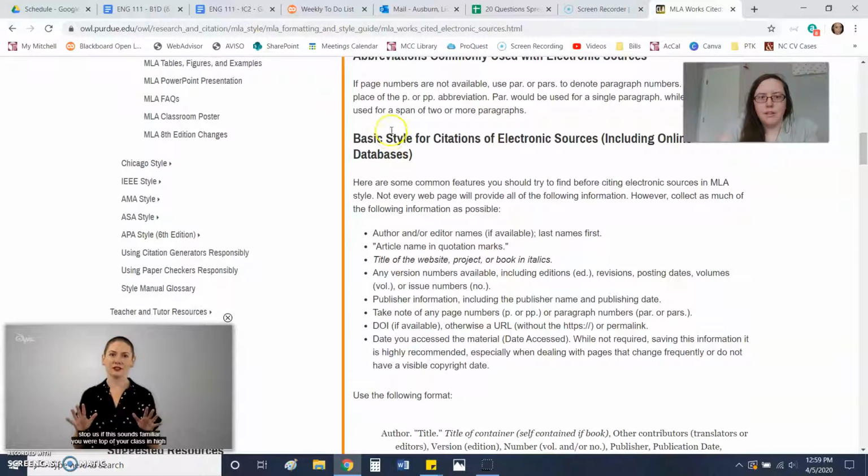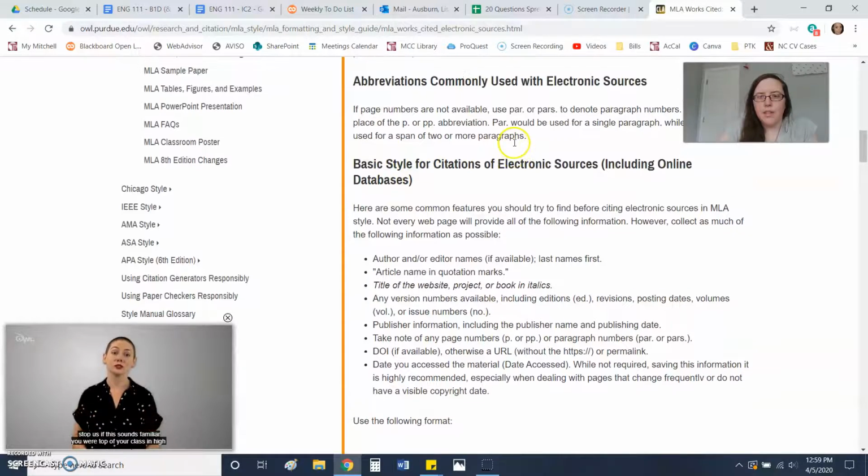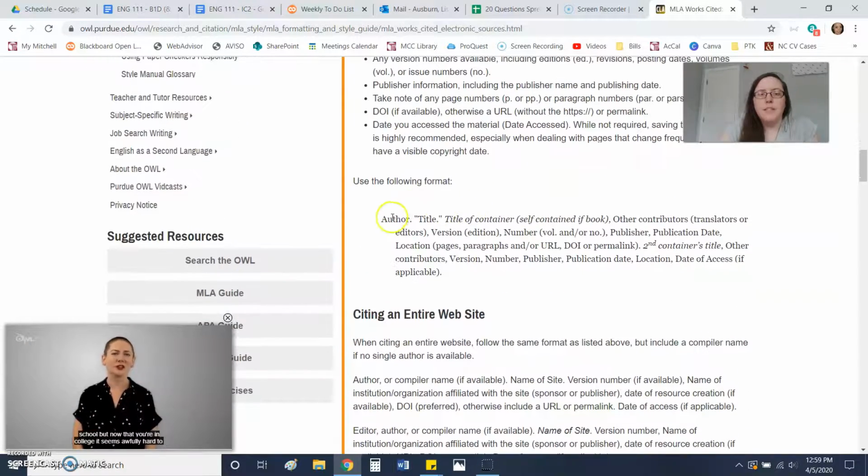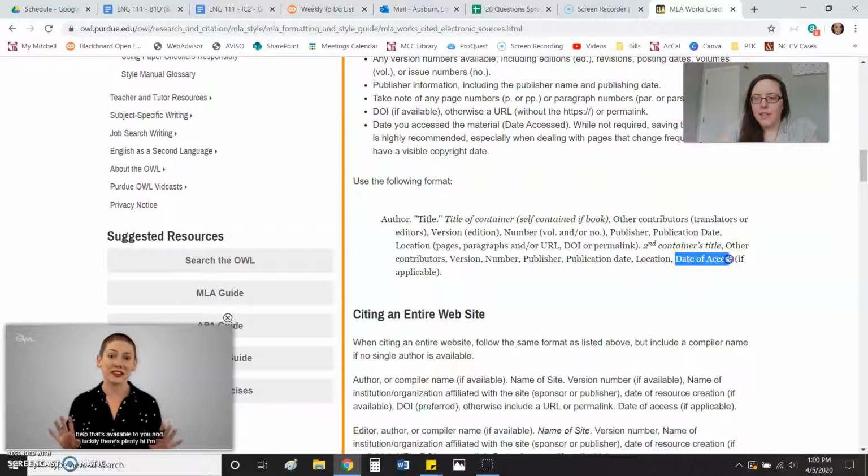This is the basic style for citing an electronic source, including online databases. And this gives you the author, the title of the container. So you might be thinking, well, what exactly does that mean? Other contributors, version, number, publisher, publication date, all the way down to here where we see the date of access. Okay, so I want you to remember that this says date of access.